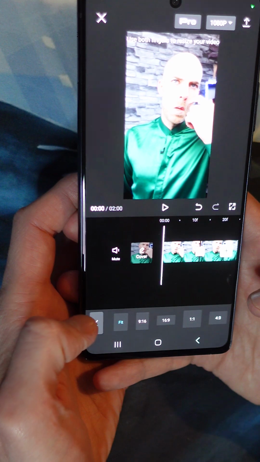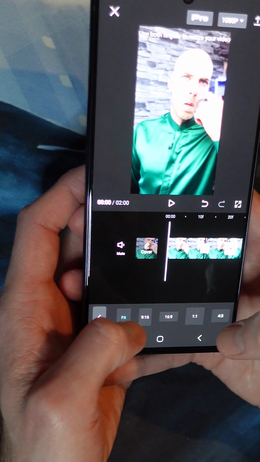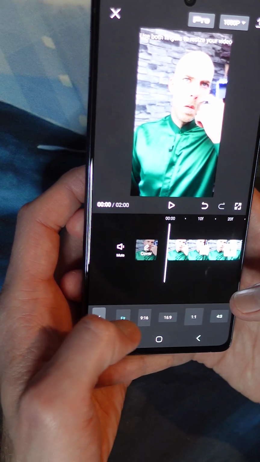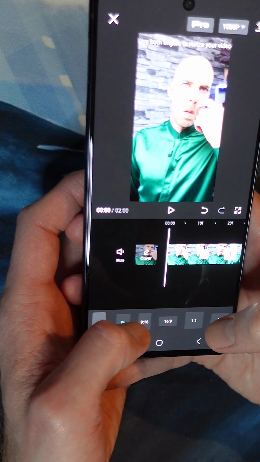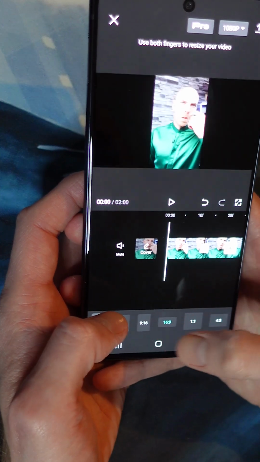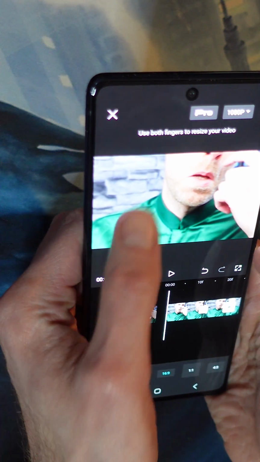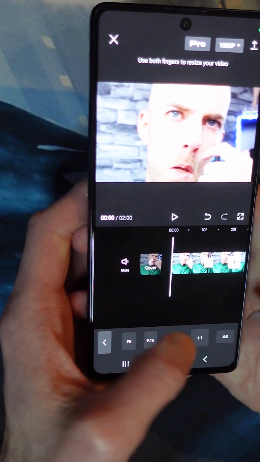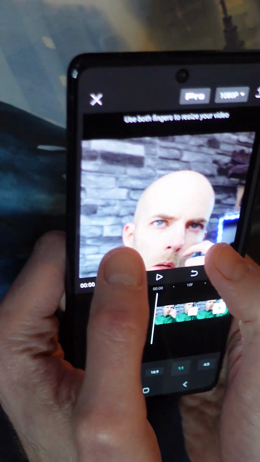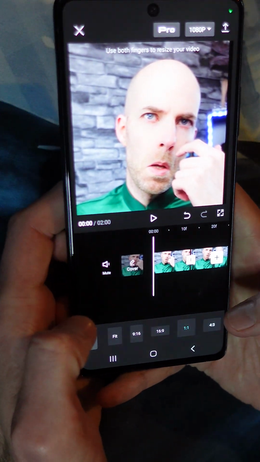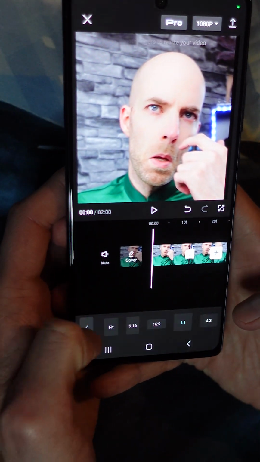We're going to go into ratio later, but just so you know, this ratio that it's in is 9:16. That'll be stories and reels. 16:9 will be your YouTube video, and again, you just pinch it. That's a lovely image. Or 1:1 would be your Instagram feed.